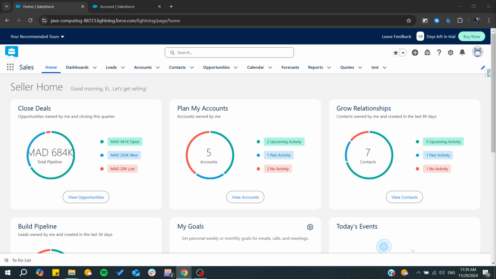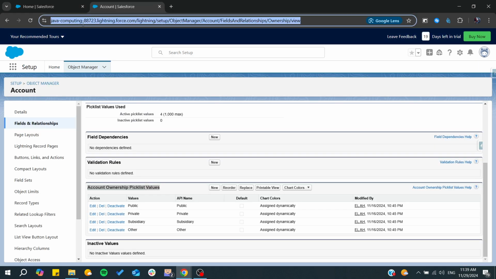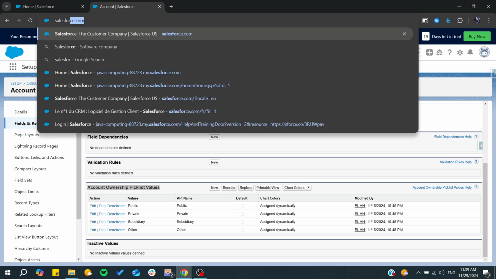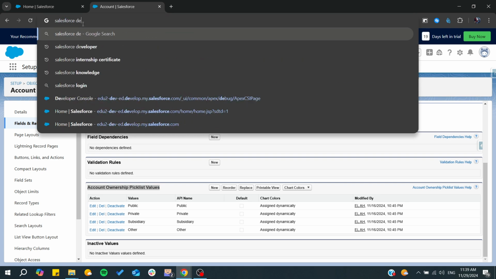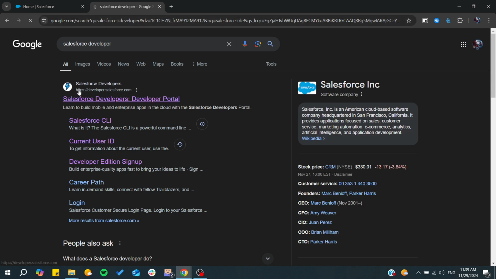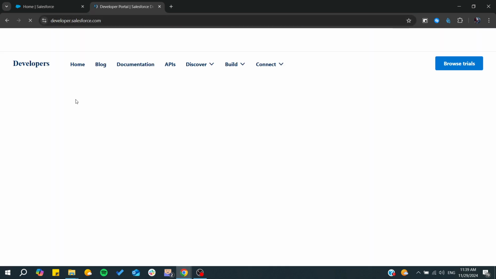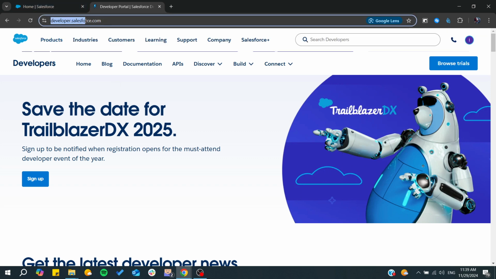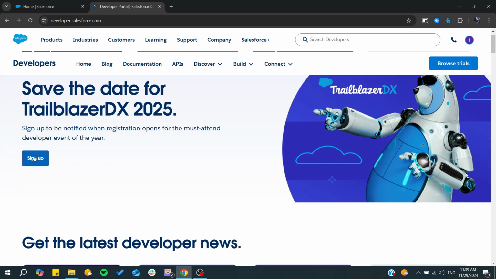So simply you will need to go to developer Salesforce, or you can just search for it here. Just type Salesforce developer in your web browser, and then go to Salesforce developer. From here, it will take you to another Salesforce portal. And as you can see in the URL, it is developer.salesforce.com. And then you will need to go and sign up for it.